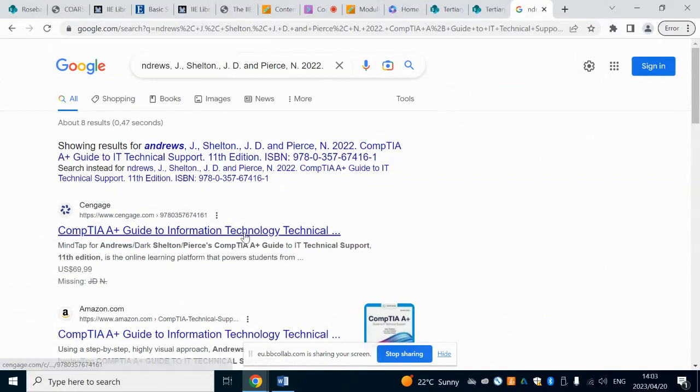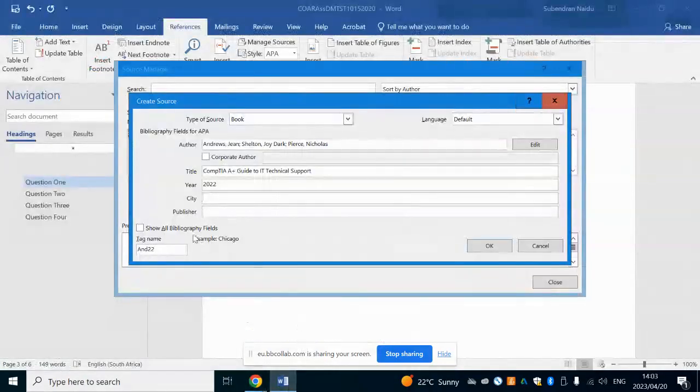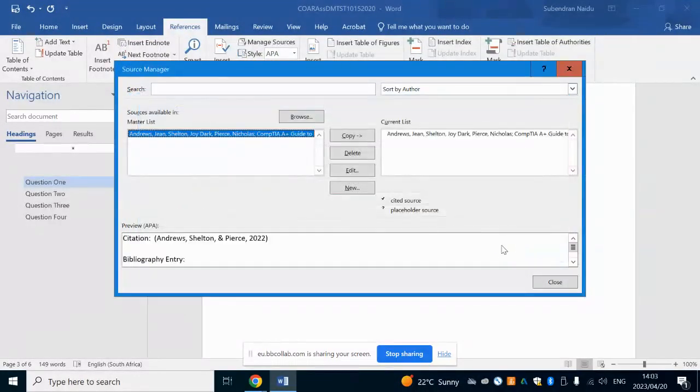Cengage. There it is, so there's the publisher. It's the 11th edition. So the publisher is Cengage. That's enough. Okay, so you can get the city as well from your textbook itself. So I'll say okay. And now I've got an entry there, can you see? And then I'm going to close.